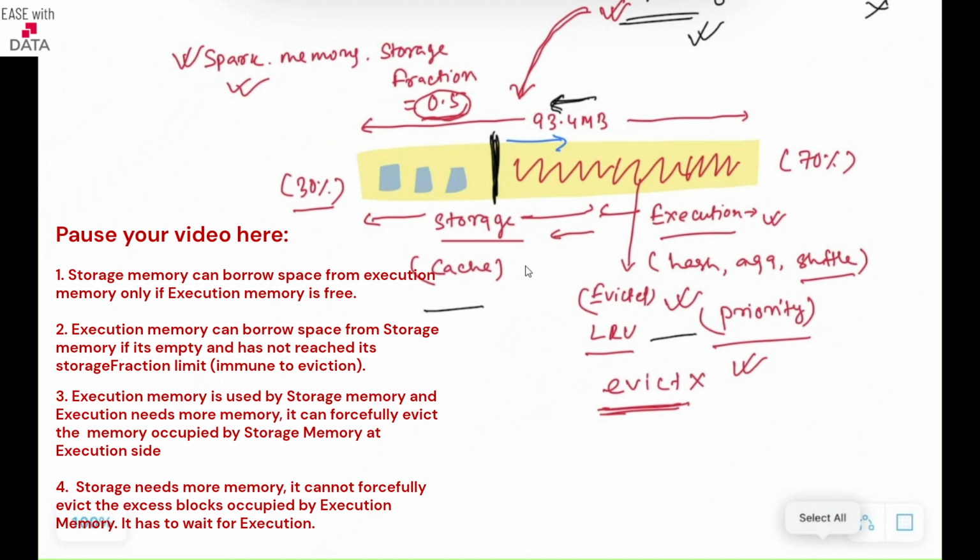Now, if execution requires more memory, it can shift to the left, given the memory is free. And if it has already occupied some of the memory from storage, and storage wants more memory, it has to wait until execution frees up the memory. It cannot forcefully evict execution data out of the memory. So this is important to understand.